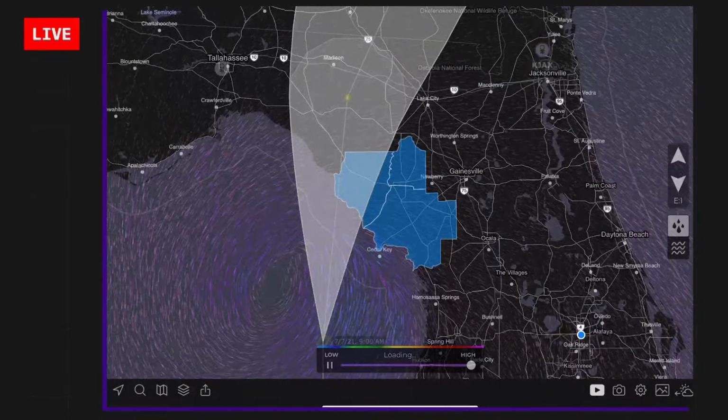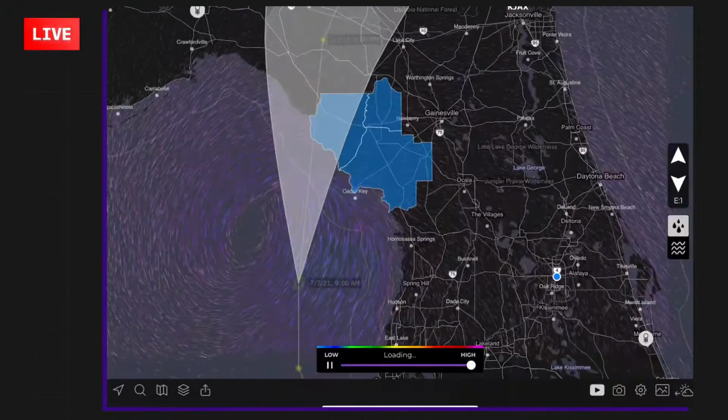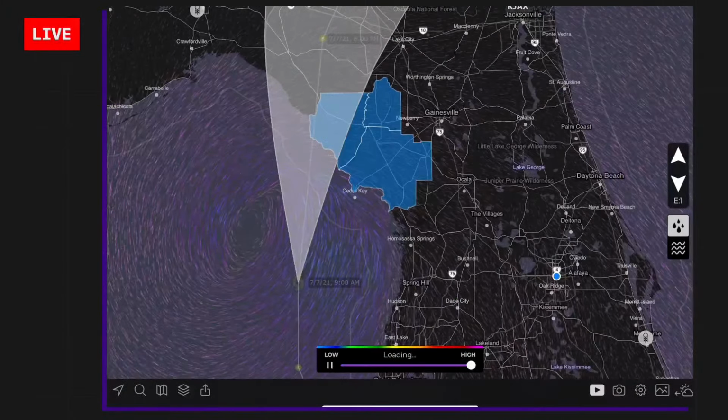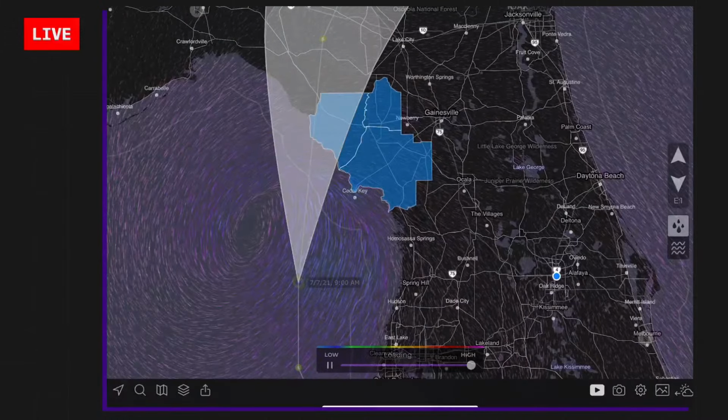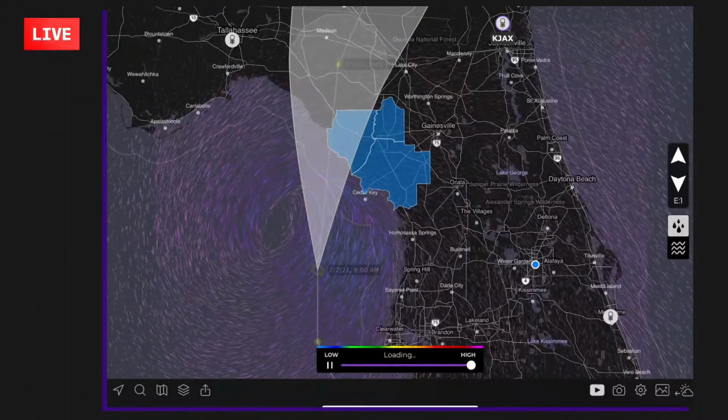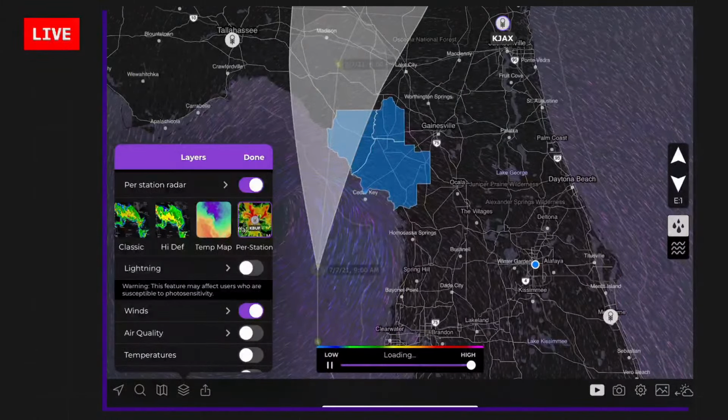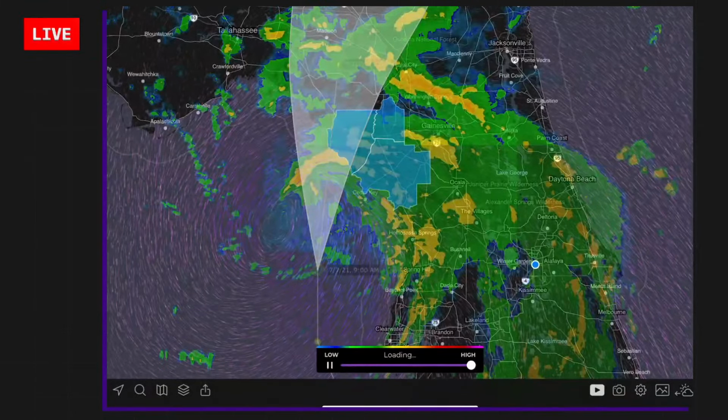You can jump from radar site to radar site, whereas the high-def radar, which is still fantastic, is more of a blend of everything. It's certainly not necessary to have this feature, although it is pretty nice to have. We're going to zoom back out here, and we will see Elsa as a whole. Kind of a messy storm this morning.